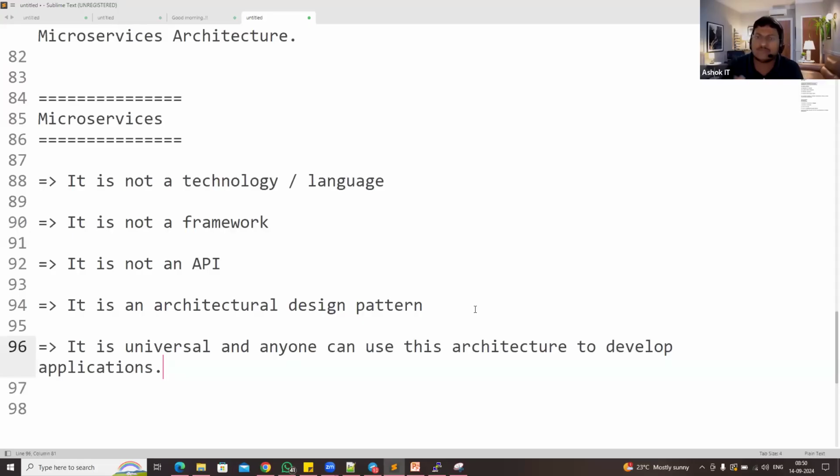That's why they want to come out of those problems. To do so, they are now using microservices architecture. What is the meaning of microservices architecture? Microservice is not a technology, not a programming language, not a framework, not an API. It is one design pattern which is used to develop our application. Who can use this design pattern? Not only Java developers, only .NET, or only Python. No, this is universal. Anybody can follow this microservices design pattern to develop their application.